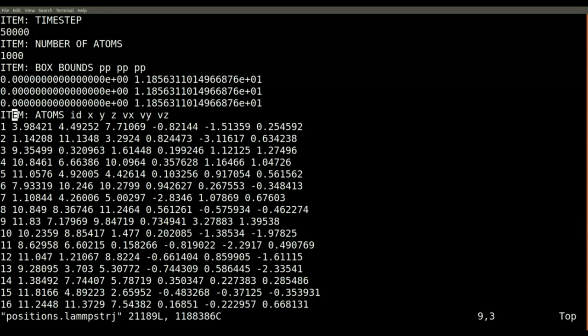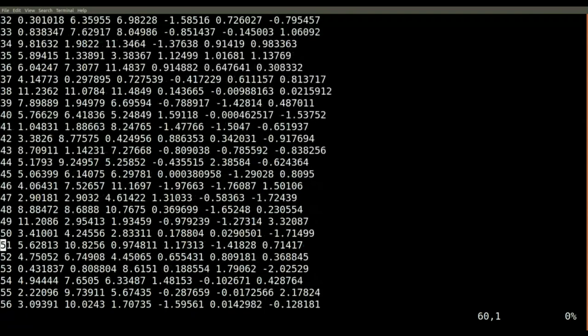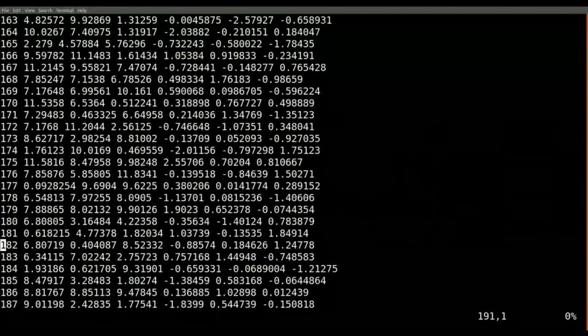And last, here it tells us that for every atom, we will output the ID, the X, Y, and Z position, and the velocity for the X, Y, and Z. Then, starting at atom 1, here is atom 1 with the X, Y, Z position, velocity X, Y, Z. And it keeps going for exactly 1,000. If it only does about 1,000, something's gone horribly wrong.